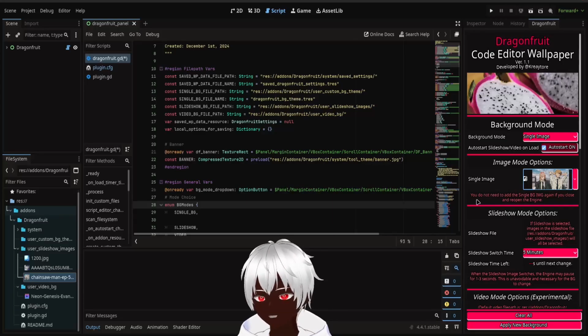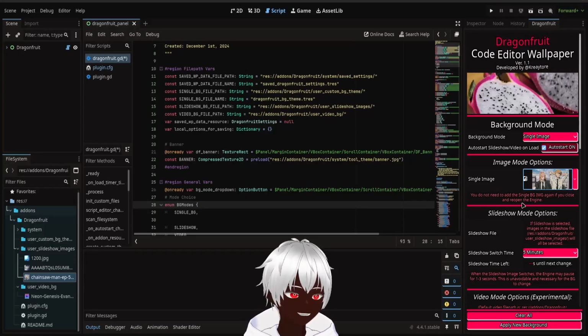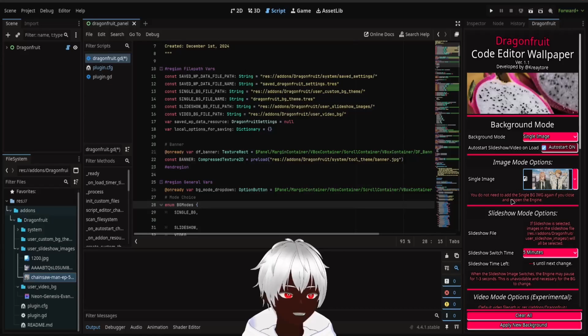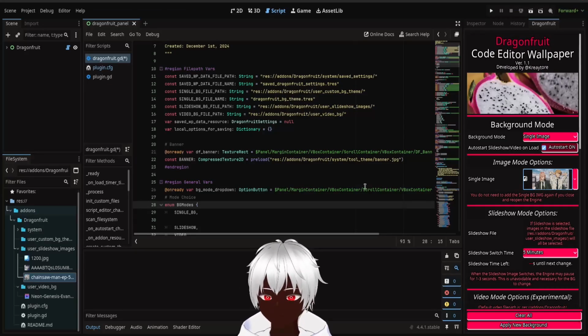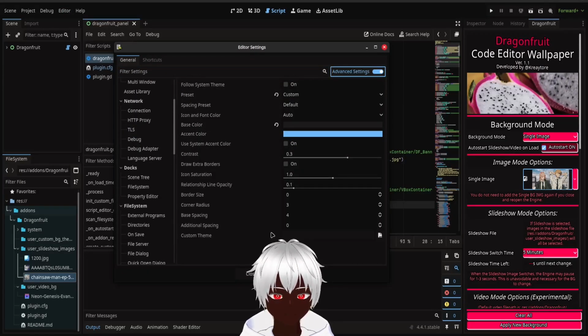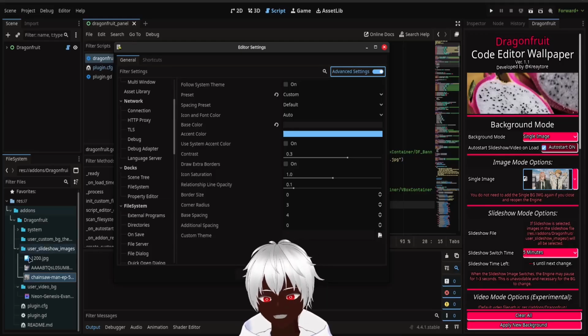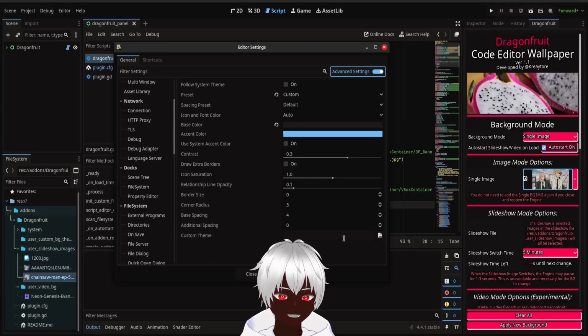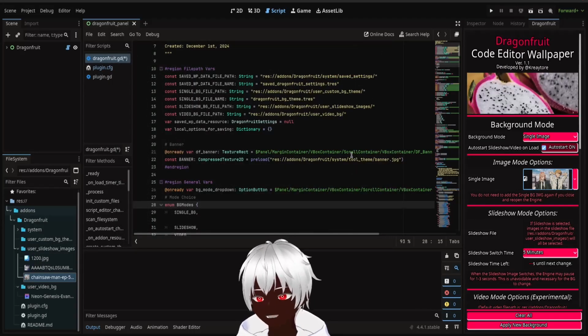There's a tip saying you don't need to add a single background image again if you close and reopen the engine, because this will create a new theme, which will go in your editor themes, in the add-on file system. So even if you close the engine, it'll stay the same.